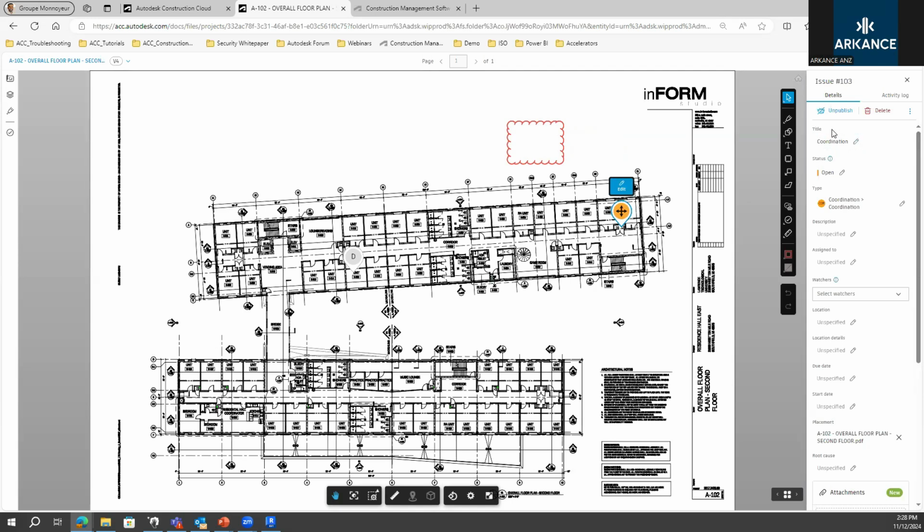So I can add a title and assign it to someone to make changes. Let's say I want the draftee to make changes in this layout. I will assign it to that person. As soon as I've assigned it, the draftee gets a notification that something has been assigned to him. I can add a due date. Let's say I want this issue to be completed by next week.